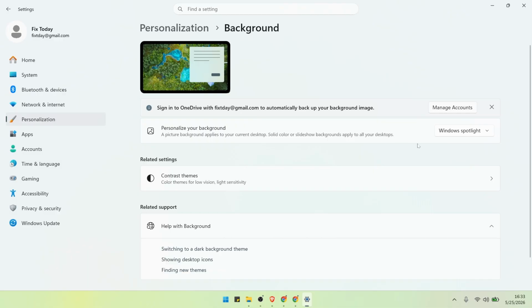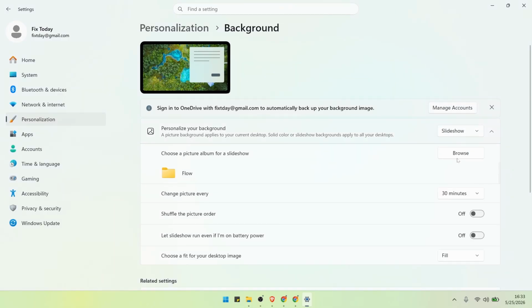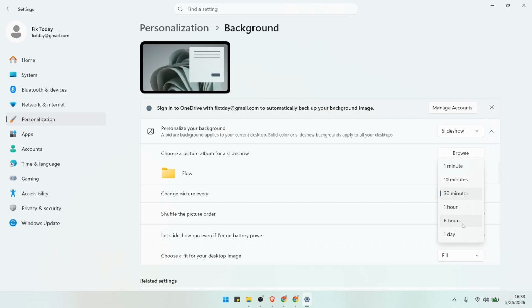If you selected Slideshow, you can customize how often the wallpaper changes. Choose intervals like 1 minute, 10 minutes, 30 minutes, or other available timing options.